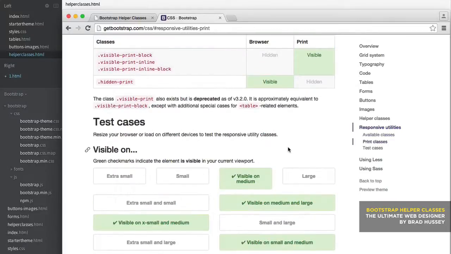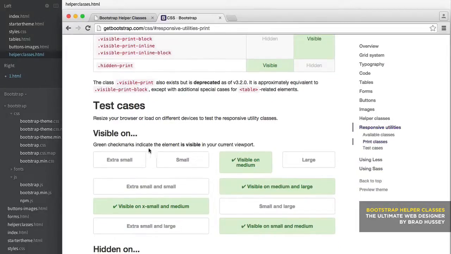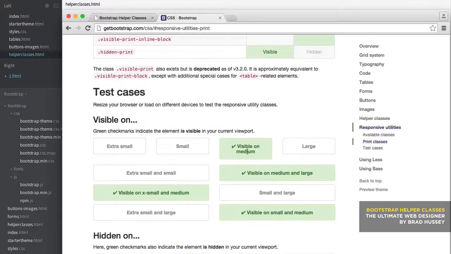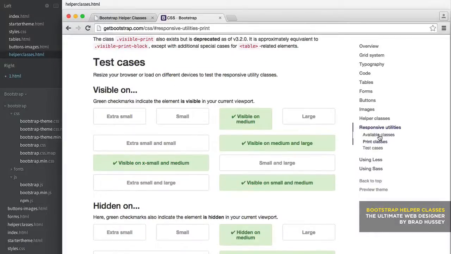And then the test cases here in your browser, you'd want to check this out. You can resize. It lets you know the green check marks indicate the element is visible in your current viewport. So you can see this element is visible on medium. I'm on a medium-sized screen. If I were to increase my screen, this would go gray, and this would say large. You're on a large screen, and so on and so forth. That's kind of how the responsive utilities work.